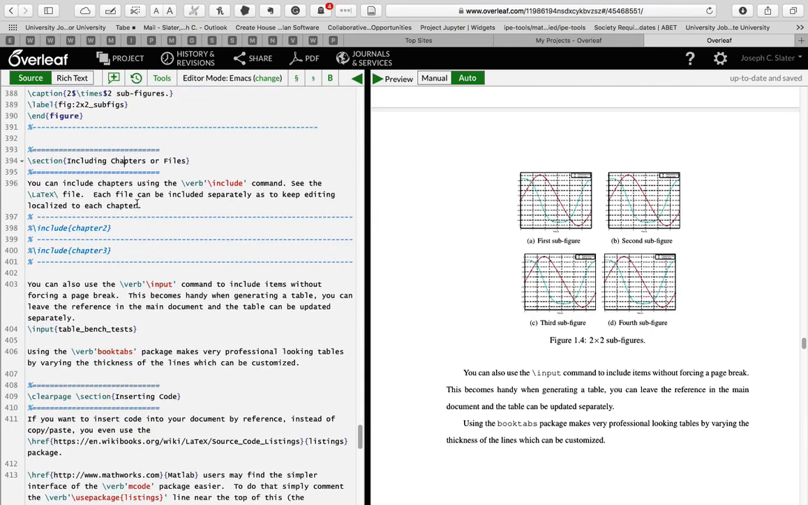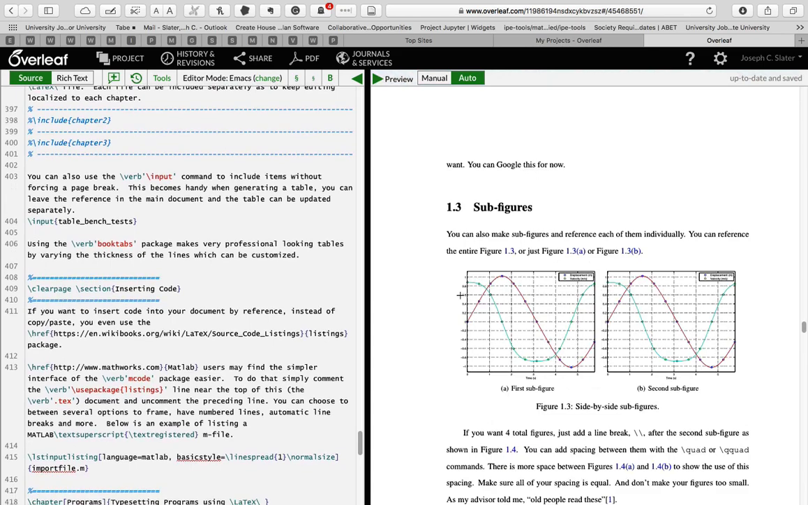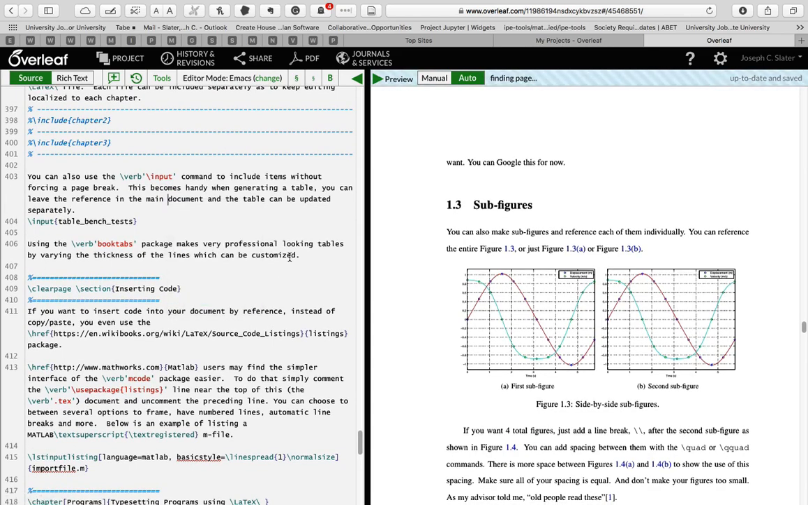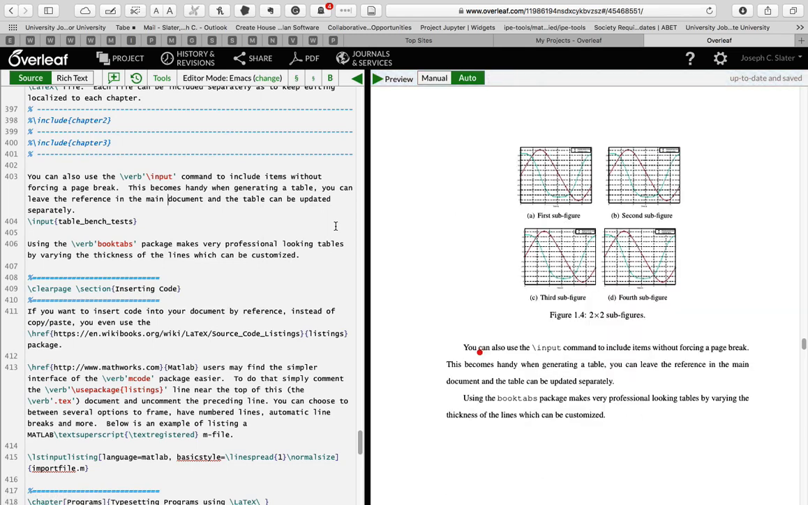Including chapters or files. One of the neat things you can do is you can set LaTeX to just bring in another file. Why would you want to do that? Well, sometimes you just want to edit a smaller file, just one chapter at a time, and you can do that. So you can use an include or an input.